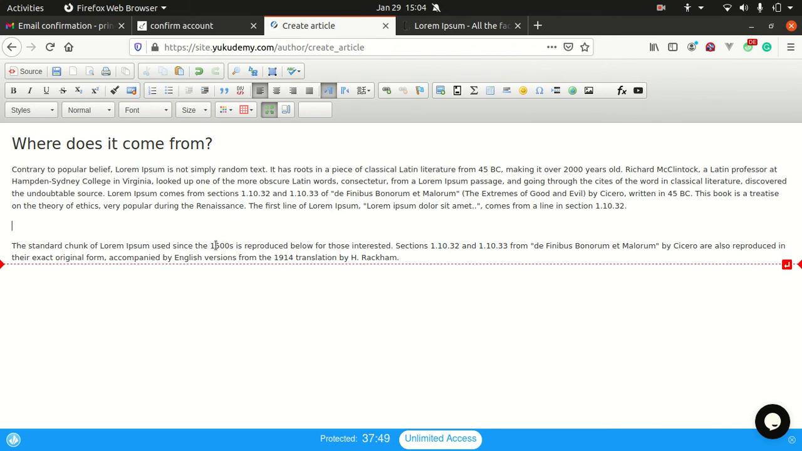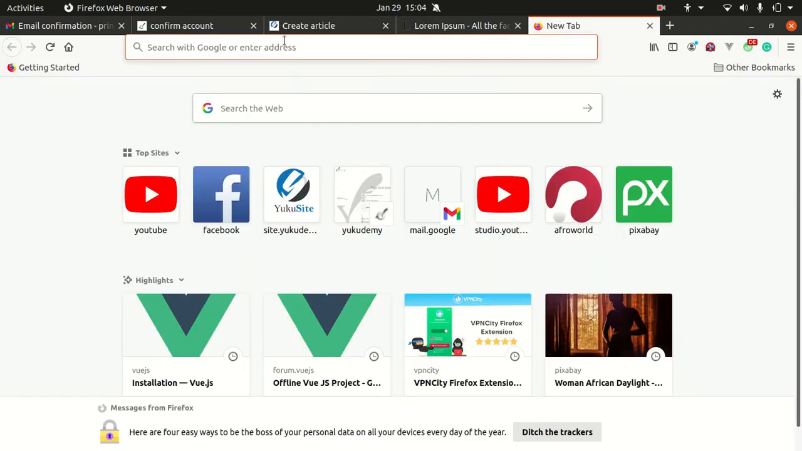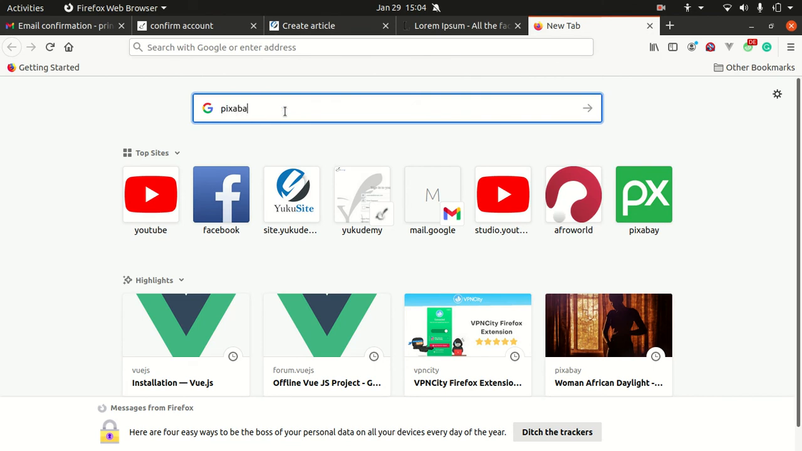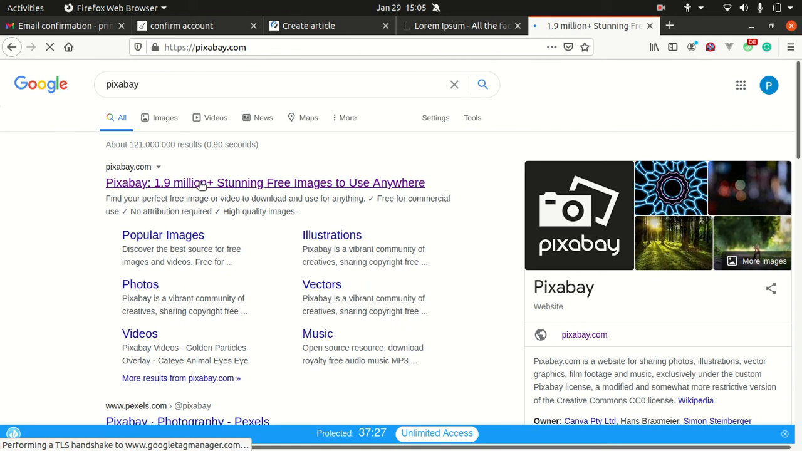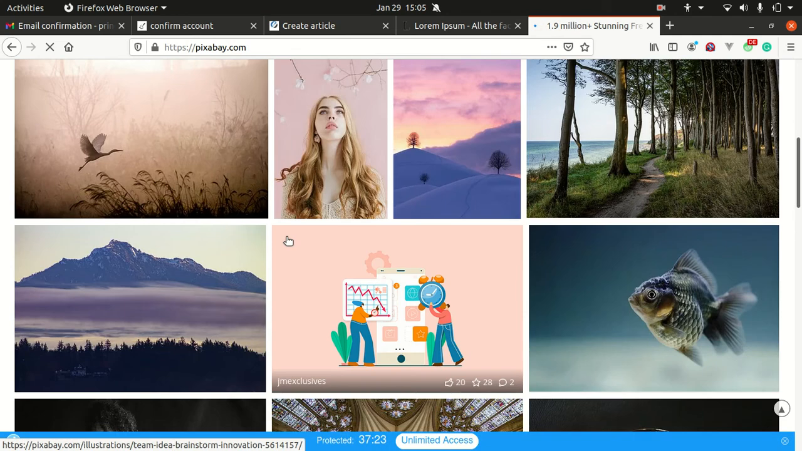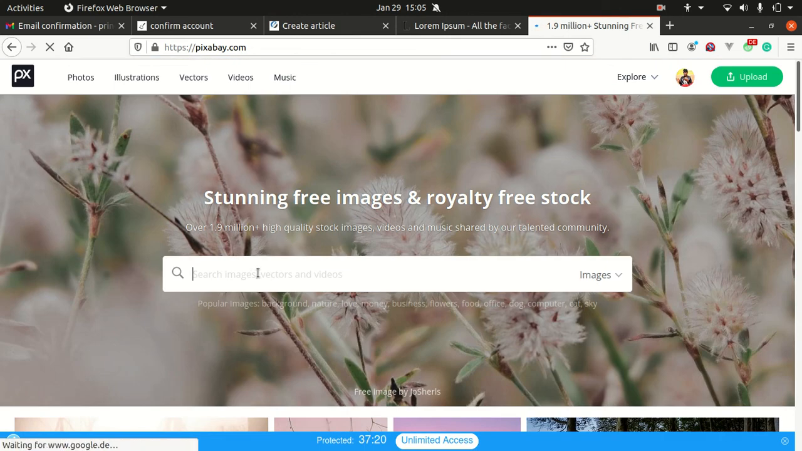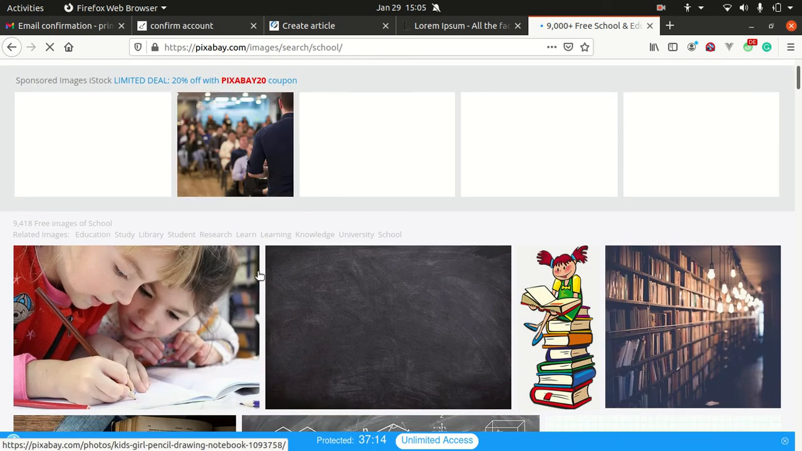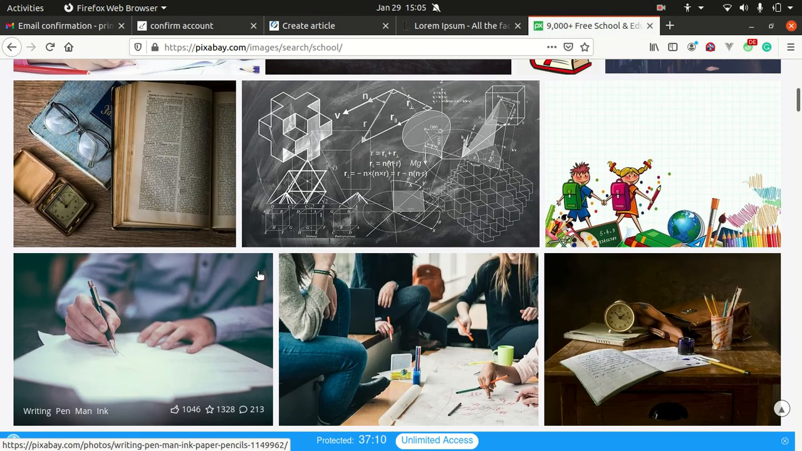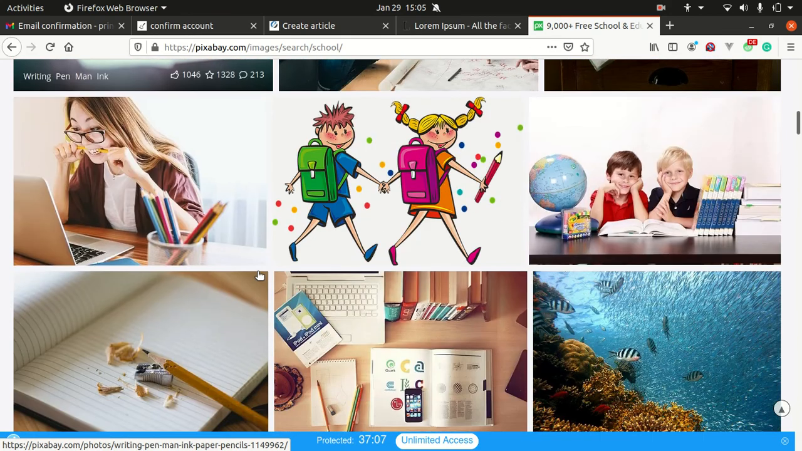Let me give you a clue on how you can get pictures. You can take with your phone or with your cameras, or you can go to Pixabay, where you find free images that are not copyrighted. You click on the site, Pixabay. When you click on it, it will bring different images. Because we are writing about school, you can put school, and when you click enter, it will bring different stuff, and you can use that one in your article.